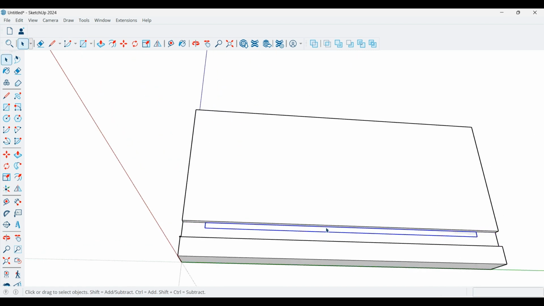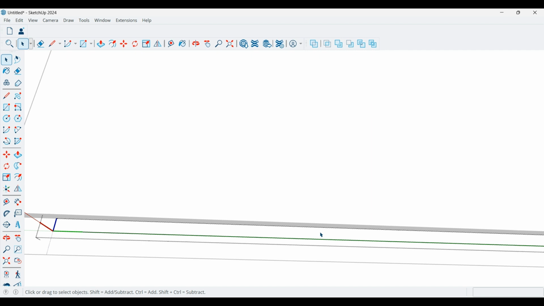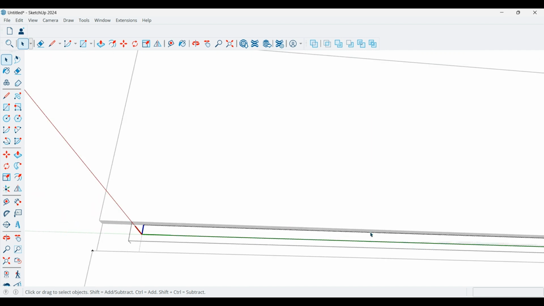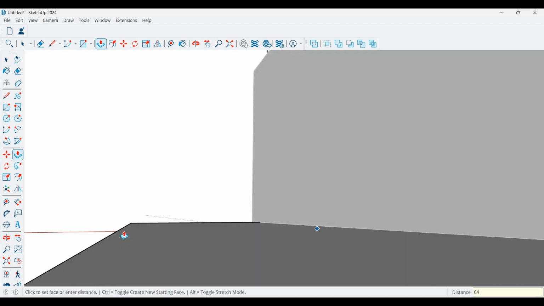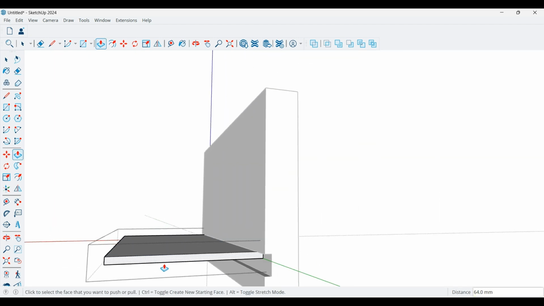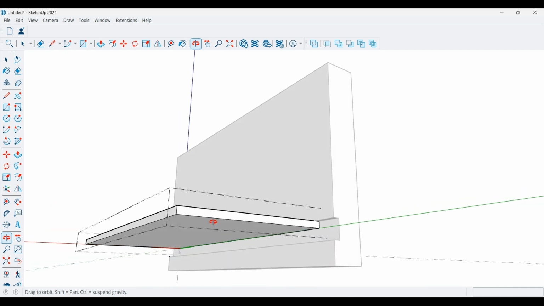Okay, now we're left with the box that's sitting in the middle. We're going to triple click it till it all goes blue. Right click it and say make component. Then double click back into it. Click the face to get some dots. Get the push pull tool and drag that out 64 millimeters. Okay, we've got our base there.